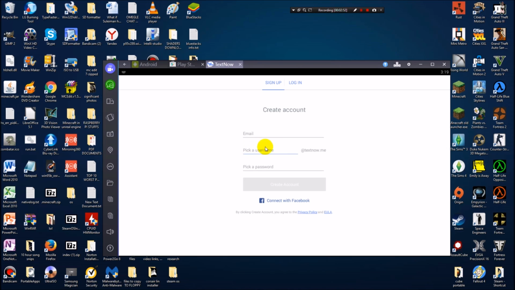The username will basically create a type of email address. You could place any username here unless it's already taken, and it's going to add @textnow.me. And then you just enter a password. Now you could also connect with Facebook, but I do not recommend doing that, especially if you want to stay anonymous. Now you could also log in if you already have an account. So right now I'm just going to create an account and log in. I don't want you guys to see my password, so I'll just cut filming here, and then I'll be right back when I fill all of this in.